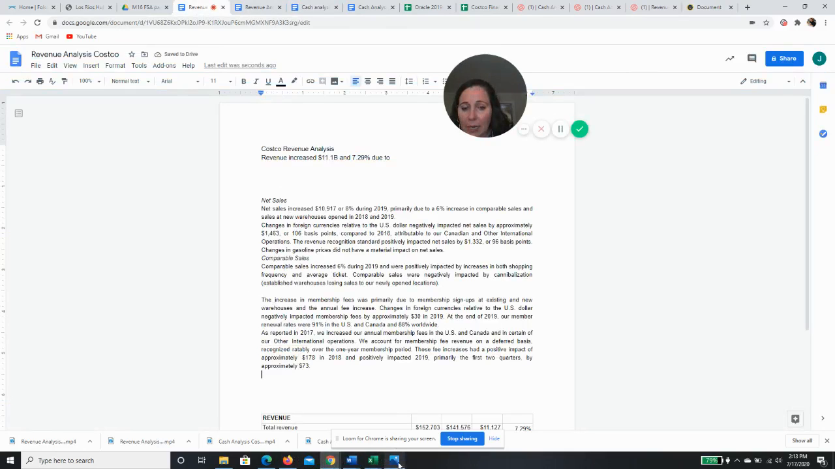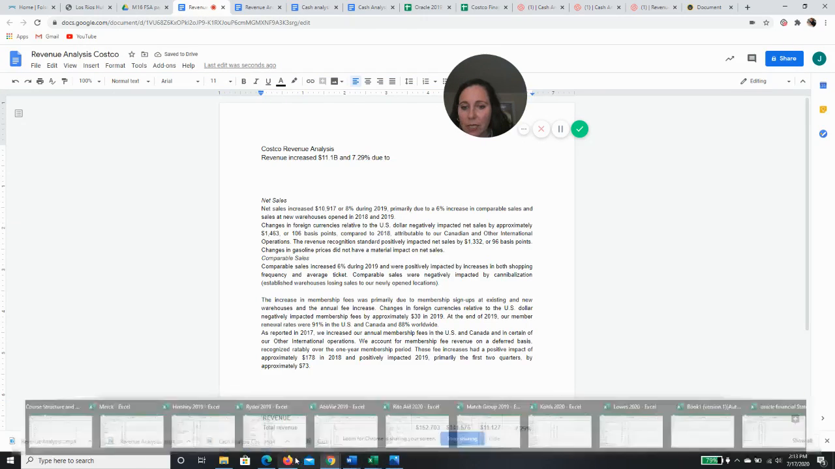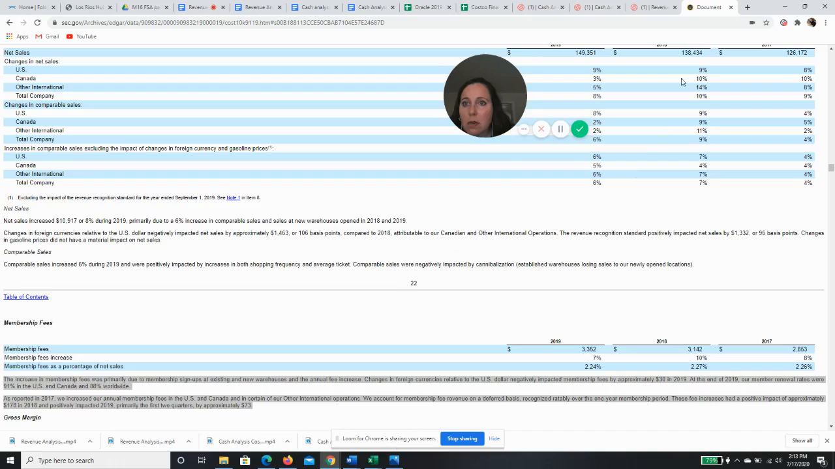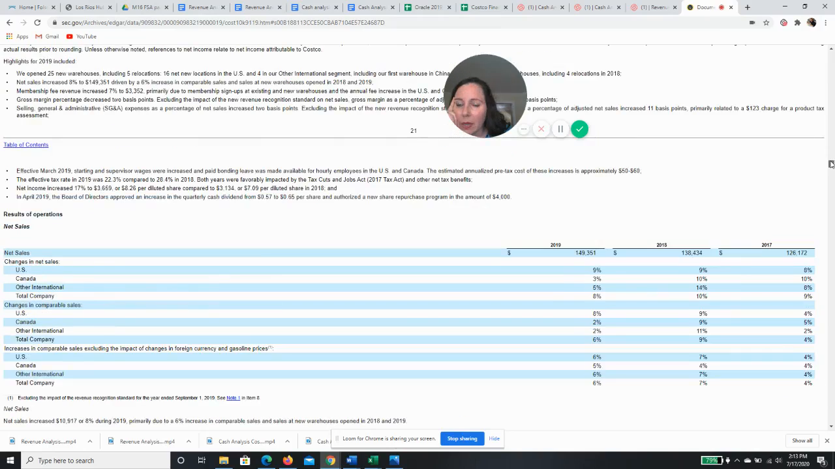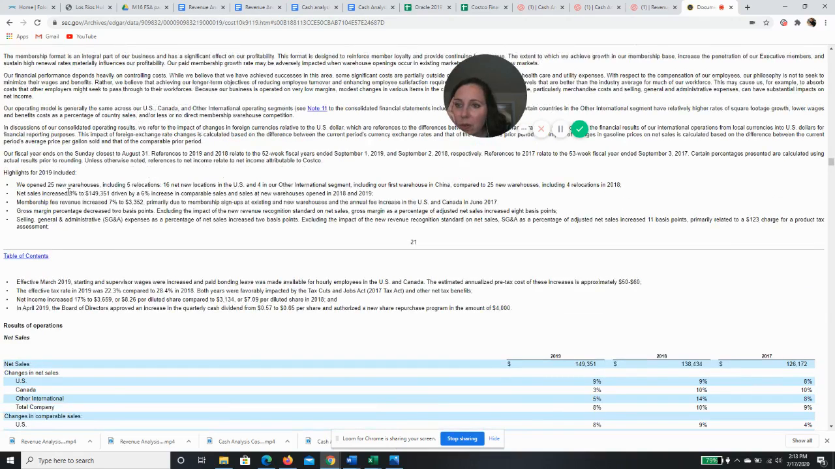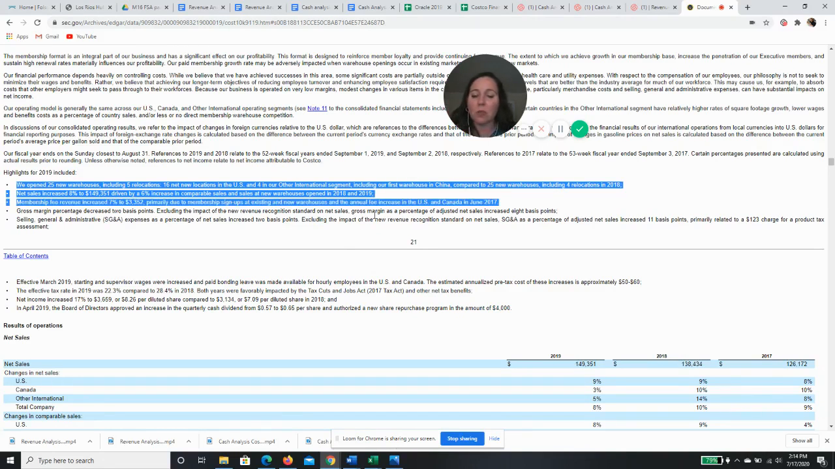The other thing I'm going to get, because Costco's a retail store, and retail is really the main place where you're going to see this idea of comparable stores. And I think they told us up here about some new store openings. So we opened 25 new warehouses, including 5 relocations. Oh, this is actually the summary of what happened up here. So I'm going to take this as well.